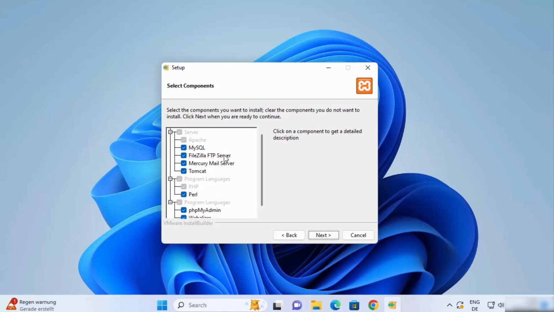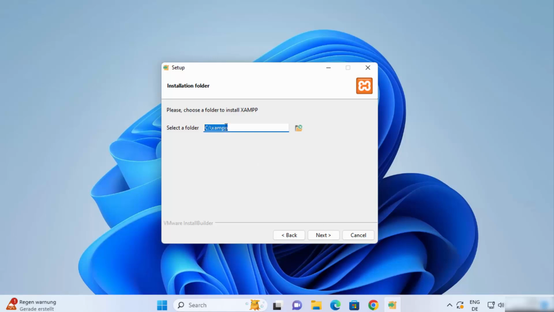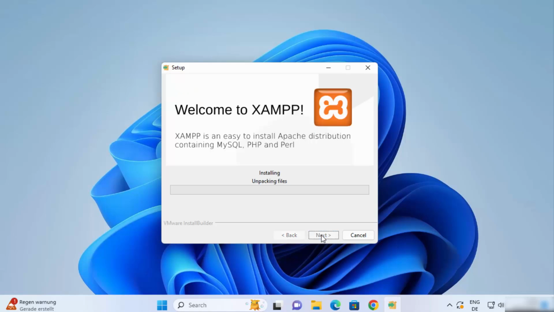These are the tools which will be installed with the XAMPP server. Just leave it as default and then click on next here. This will be the location where XAMPP will be installed. So if you don't have a good reason to change this location, leave it as default and then click on next. And then you can choose the language. I will choose English for now, and then click on next, and then click on next once again, which is going to start the installation of XAMPP.